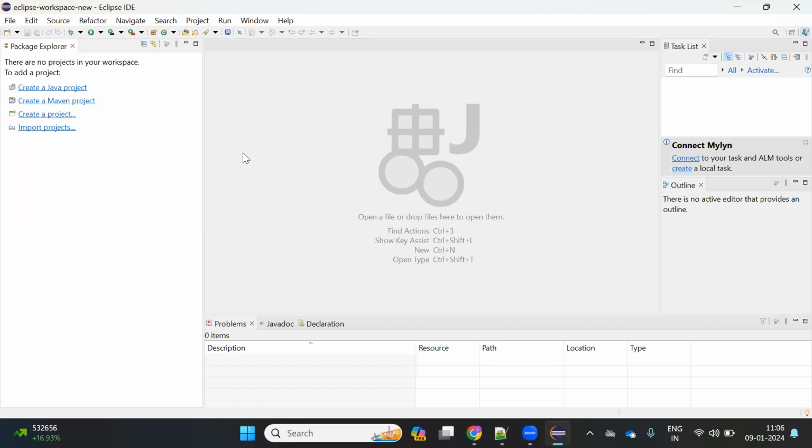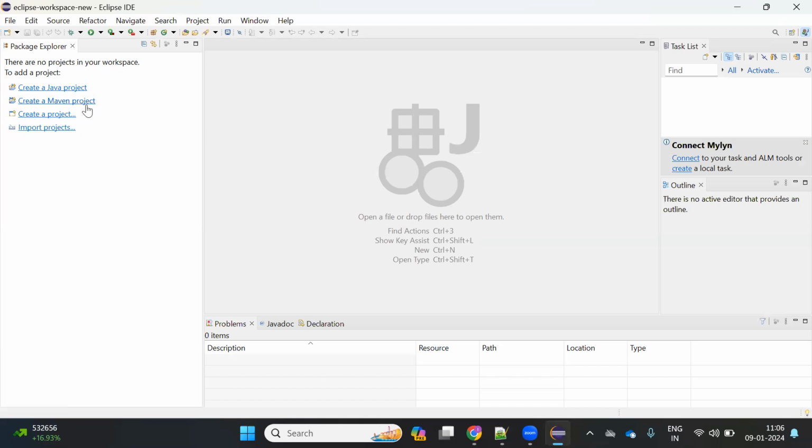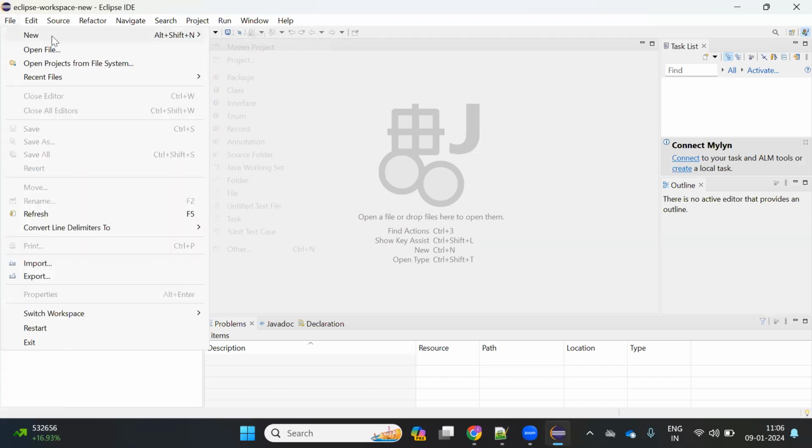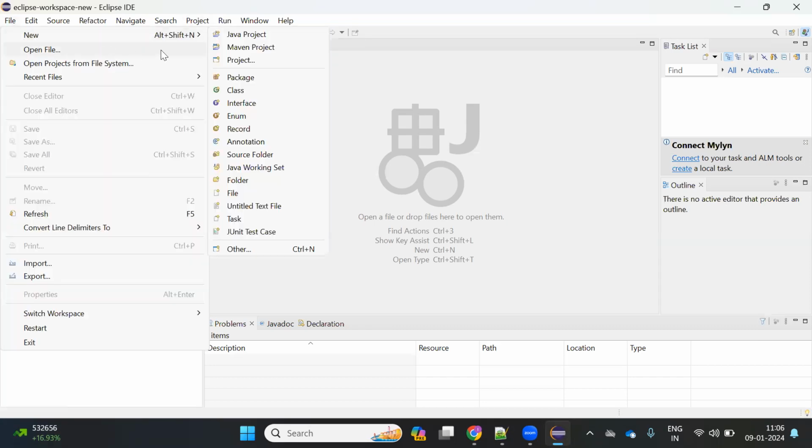So this is how, guys, you can just download and install Eclipse. I'll show you how to write the first Java program, a very simple Java program. For this, you have to create the Java project first. You can see there is no project. I'll click on File, then New, and Java Project.